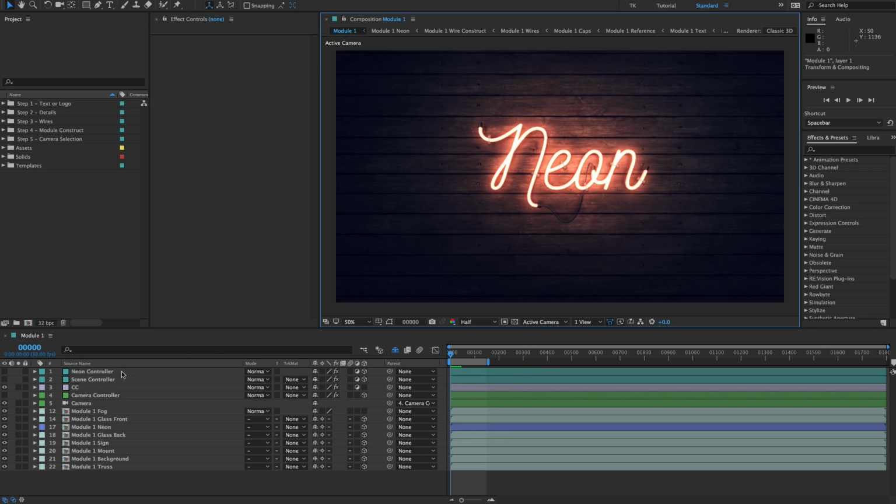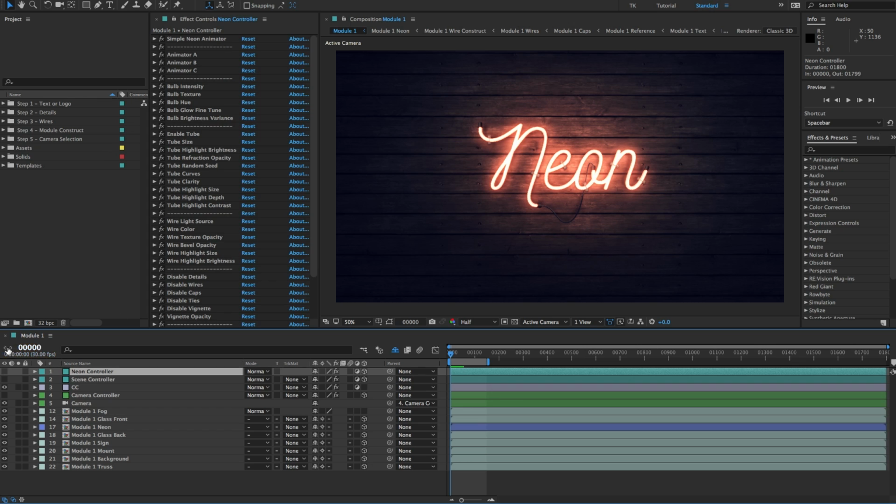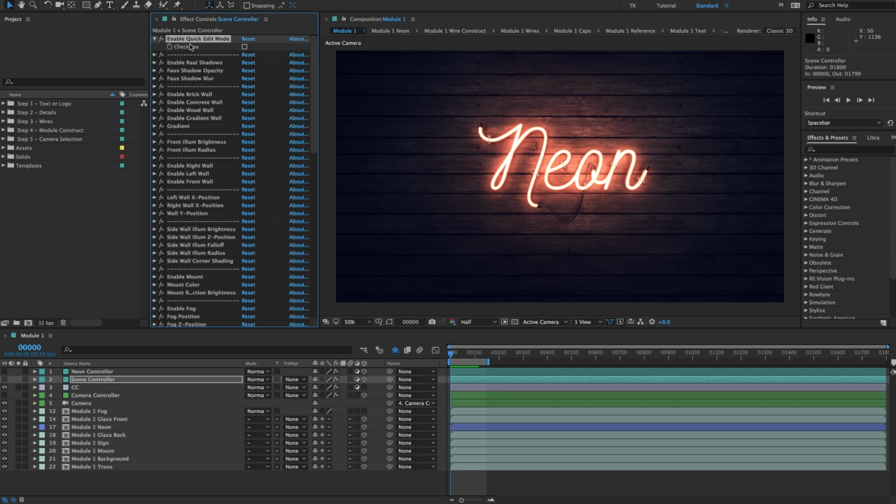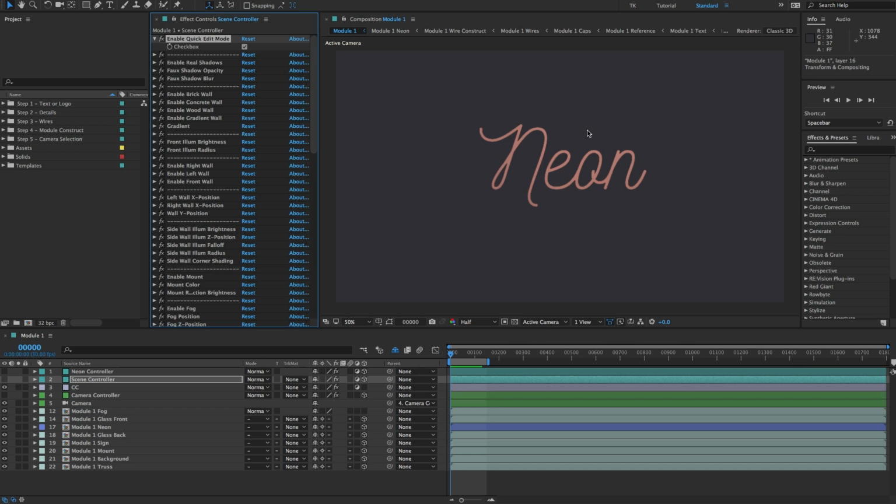The other thing that I have set up for you is, with any of the modules, when we are animating them, I have ways that you can disable features. Now, if we go to the scene controller for a second, you can see that all these options come up, and we have this enable quick edit mode. And that's one thing you can do to make this run a lot faster. That's great for editing the camera or just seeing composition wise how things look and line up together.